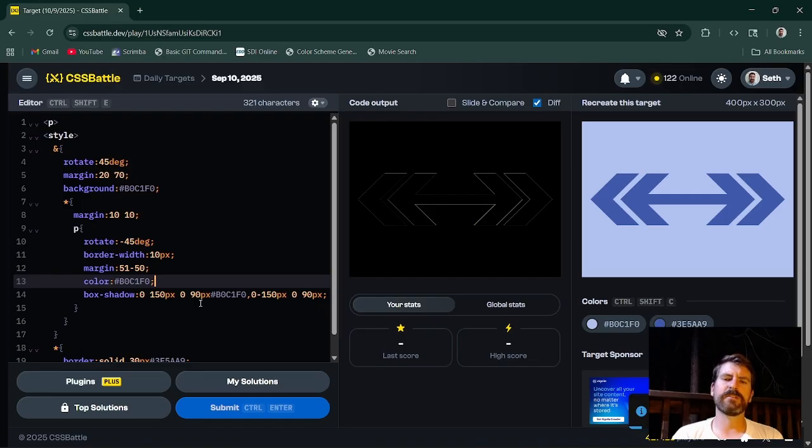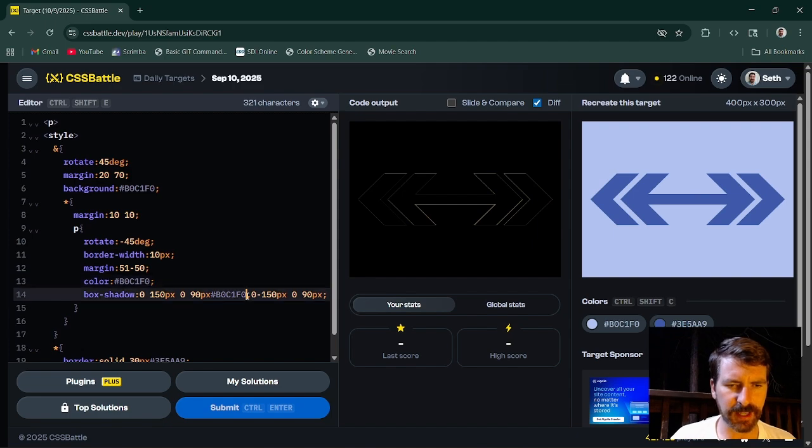I wonder if I did that box shadow on everything with the color, I feel like it might actually save me a background. I'm already doing it on the P tag. Let's just see what happens if we take these two.